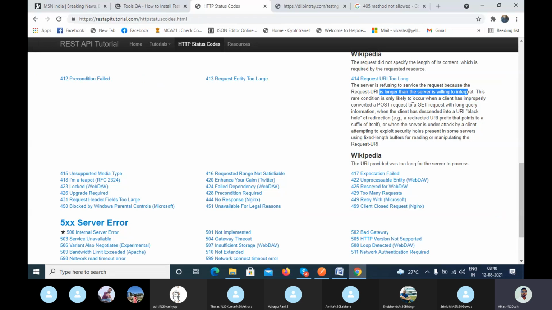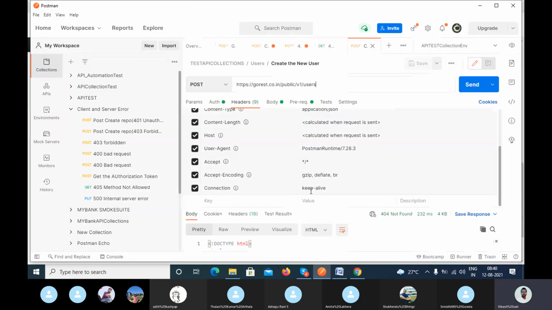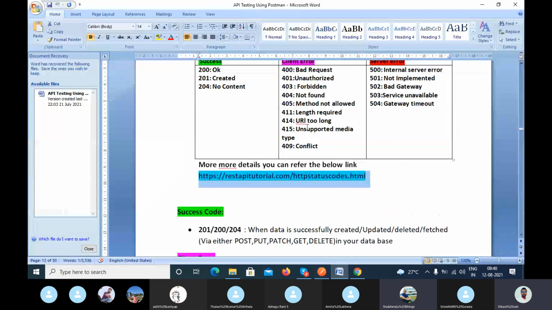Rarely is this condition likely to occur. Can you see it here? Okay, so it's rare, even I have not faced 411. Okay, sorry, 414 URI too long.